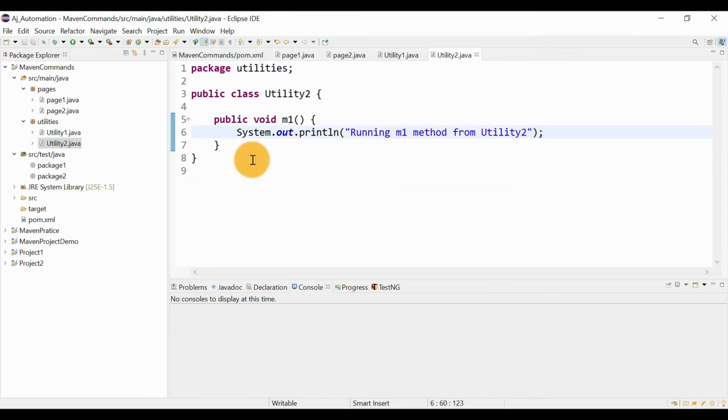This is just for verification. When we run the program and call these methods, according to the message displayed in the console, we will be able to identify which class file is running.